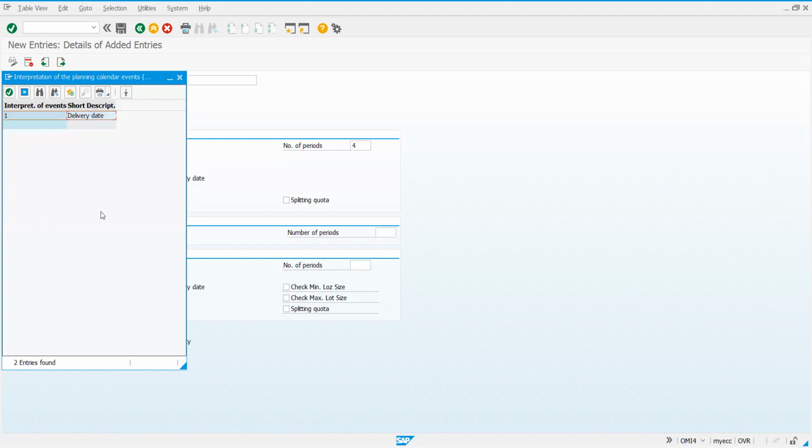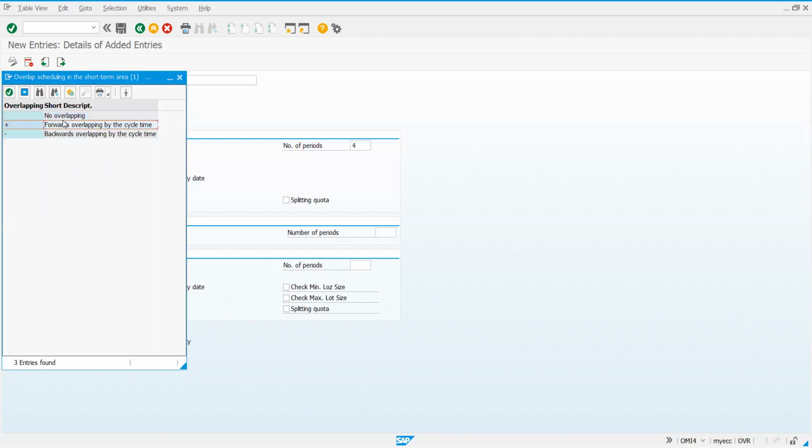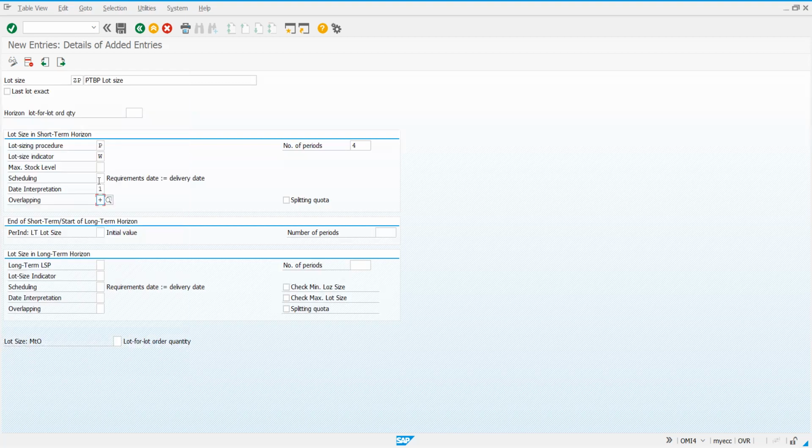And I don't want to allow any overlapping. So no overlapping. You have forward and backward, but I would like to go with no overlap. I don't want to split the quota also. I just go with exact quota. What can be the batch size? What is the number? I go with exact number. I don't want to split.